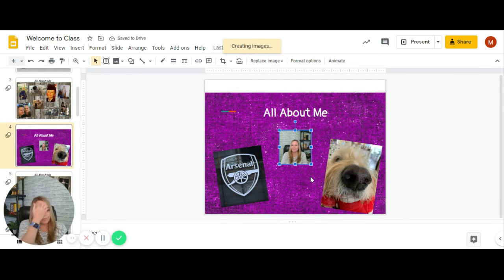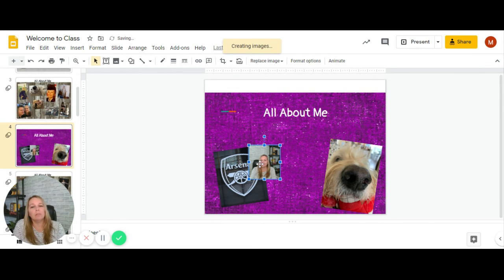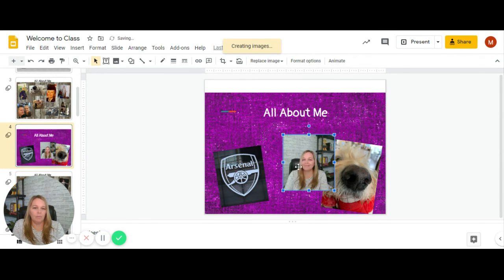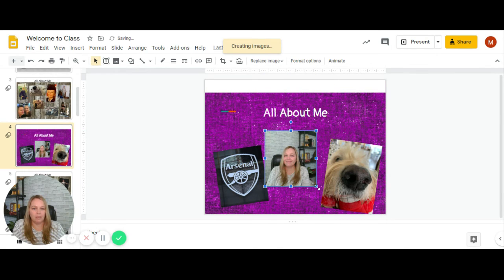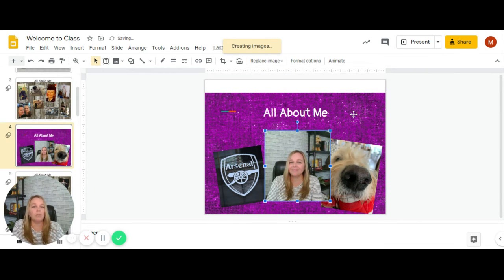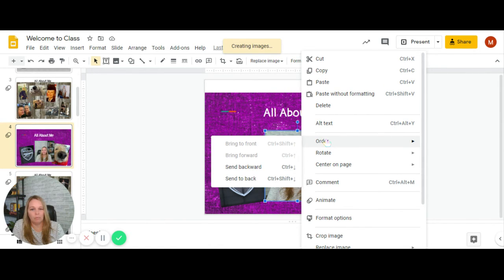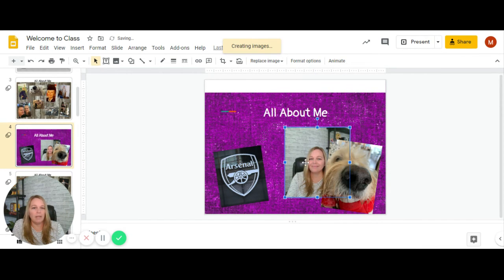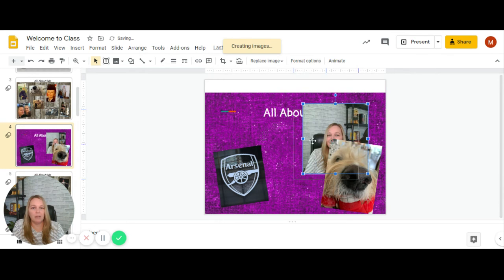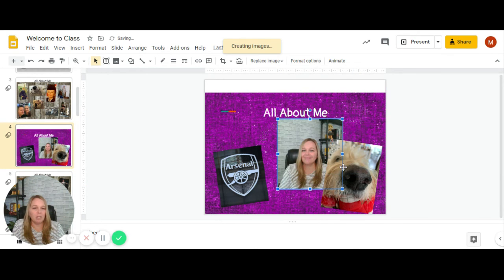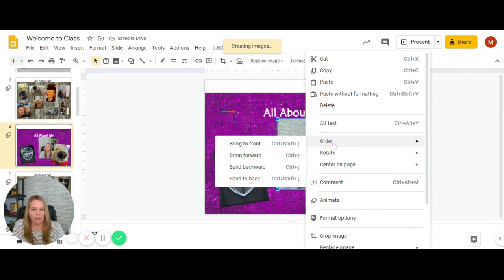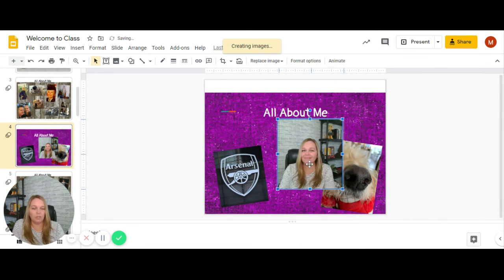Okay. Now, what if I want to move it around? I want to move it around, but I don't necessarily want it to cover these other images. I think I want it to go behind my other images. So what I'm going to do is right click on it, go to Order, send backward. And now when I move it around, it goes behind. Okay, and if I change my mind, I can go back and say, you know what, bring it to front. So it's in the front again.